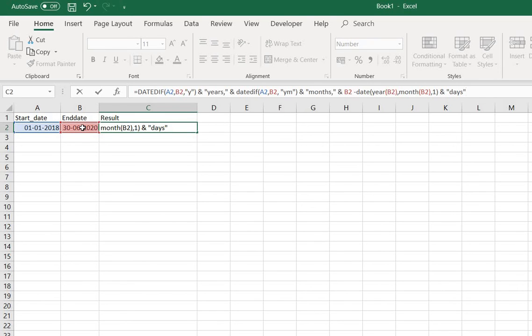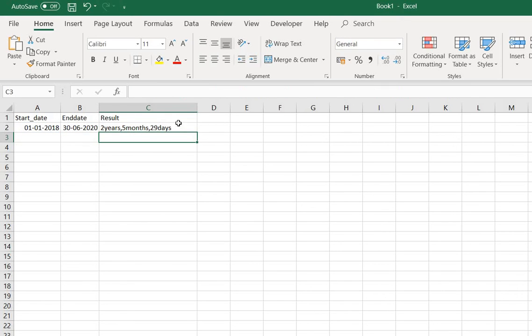Now we have to hit enter. Let's see. Yes, it works. So 2 years, 5 months and 29 days. If we make this calculation between these two dates, we can find this result.